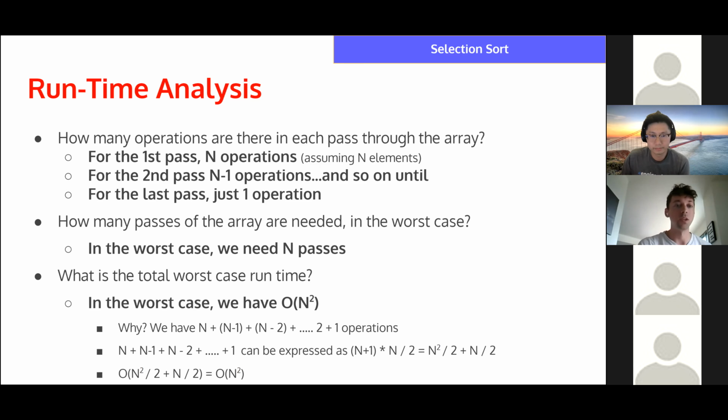As far as space complexity goes, this is only using swaps, so this would be O of 1 in space as well, because it's an in-place sort.